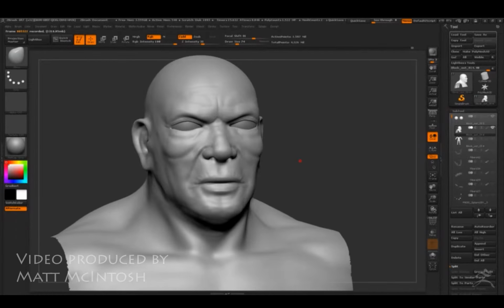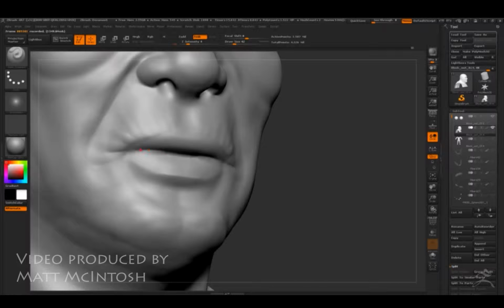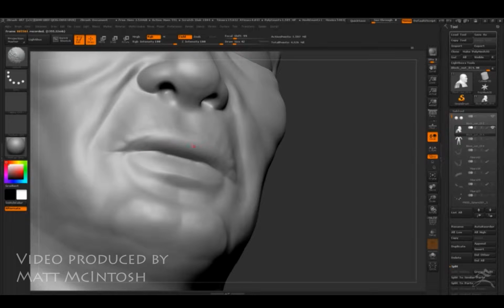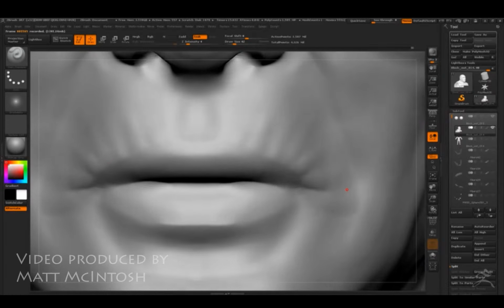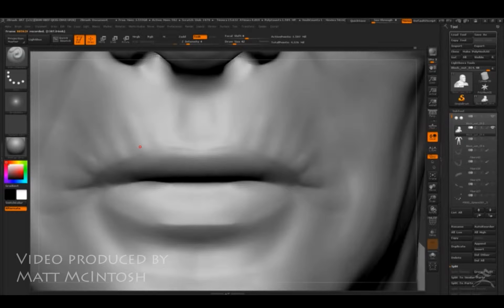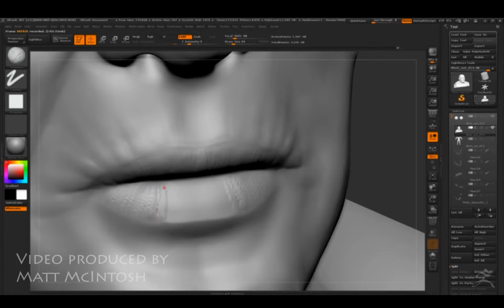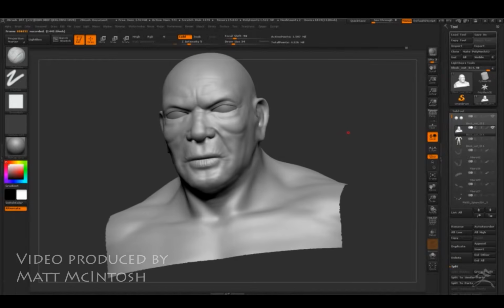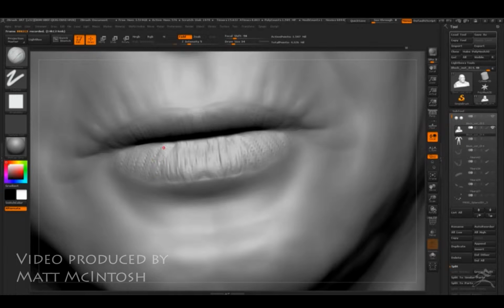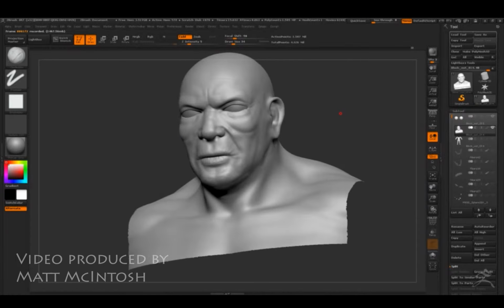So what I quickly want to do is show you how you could potentially use alpha in order to put a little bit more surface detail onto facial features. The way I'm going to do that, I'm going to build up the shape of the lips first, and then import an alpha so that I can give that additional wrinkle detail.